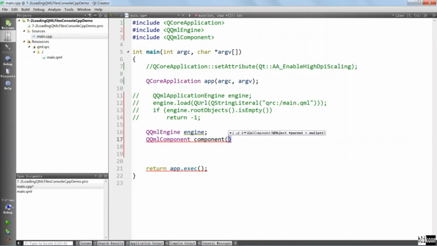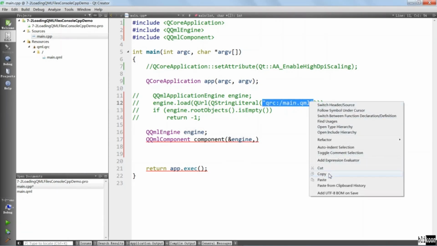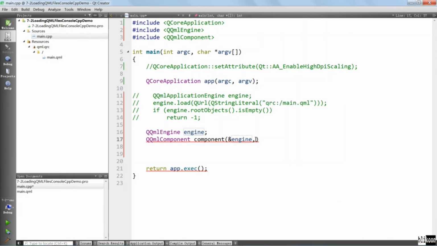We want to pass in the parent, which is going to be the engine we have here. And we want to pass in the file, the QML file that we want to load. It is going to be exactly the same as the QML application engine, so we are going to copy it and put it in here. This is going to be fine. And we should be able now to create our root object.